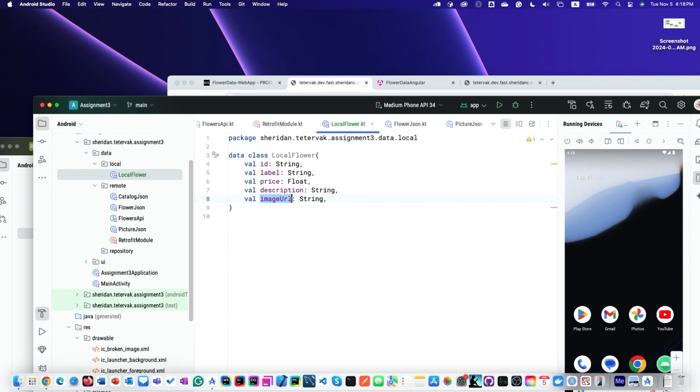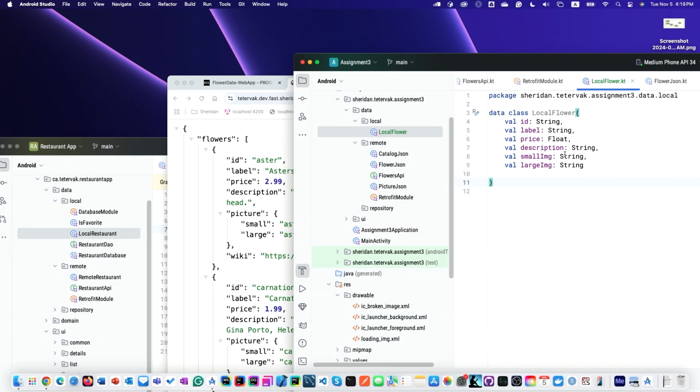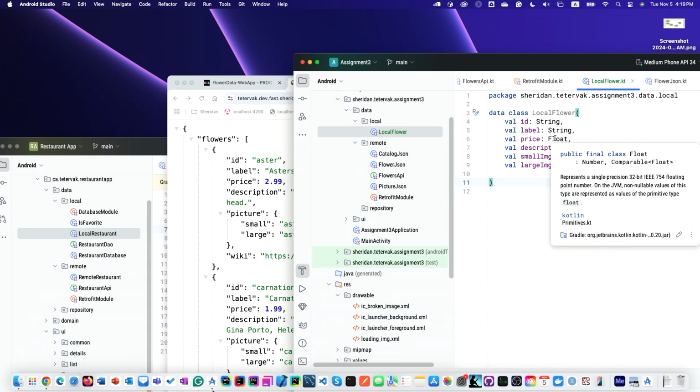We can do image URL or store the image file, right? File name. So maybe a small image, or small image name. It's obvious that it's a name. And large image. And this is it, right? We have small image, large image, description, string, float.